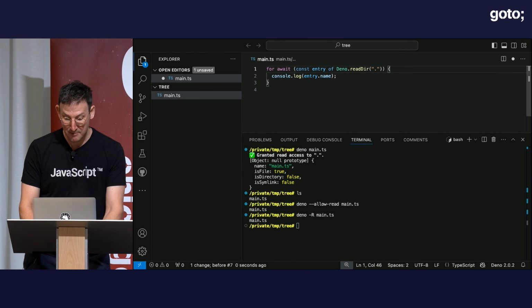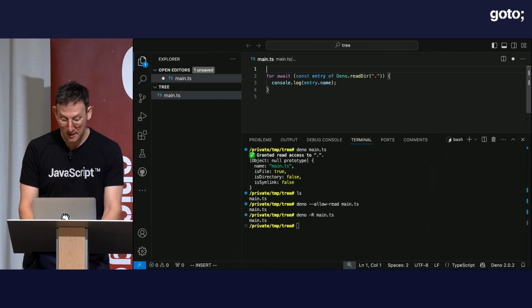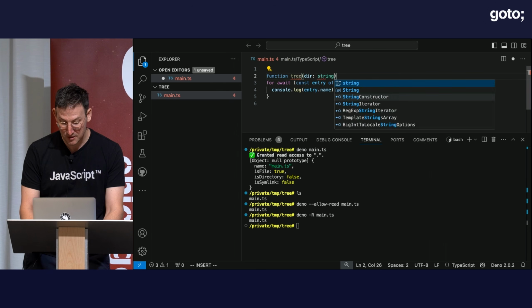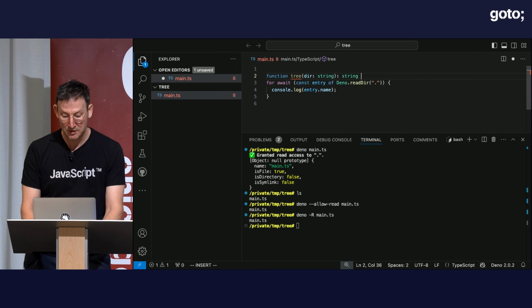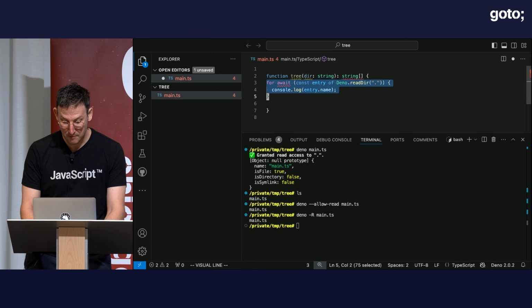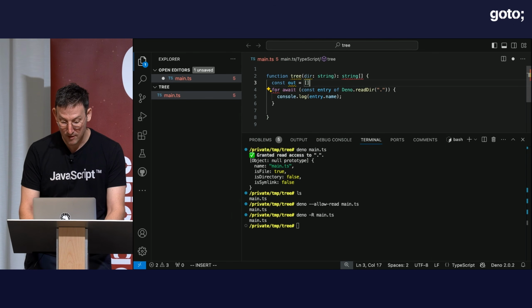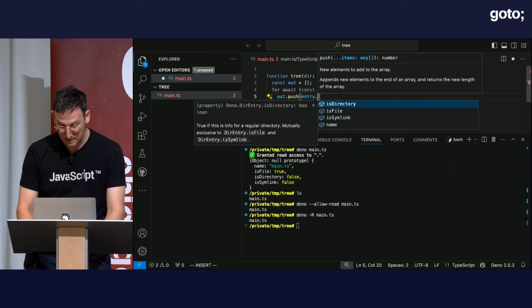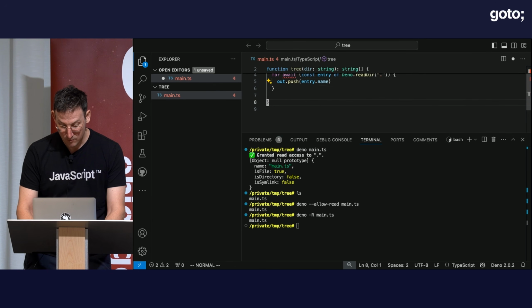Let's abstract this example a little bit into a function. So let's say we want to have a function called tree, which takes a dir as a string. And let's say that it just returns an array of strings. And we'll just move all this stuff up into here. And let's modify this a little bit. So we'll create an out array here. And instead of console logging this, we'll do out push entry dot, what was it, name? And then we'll return out.